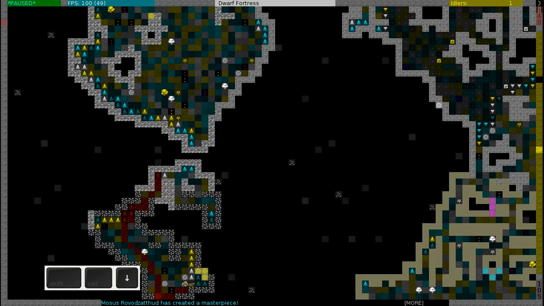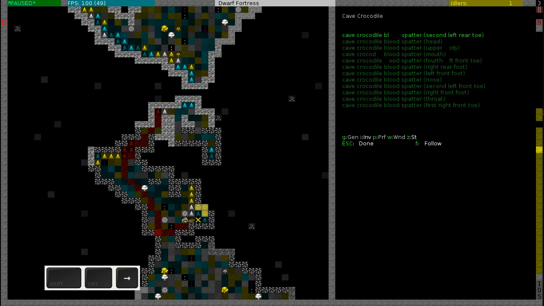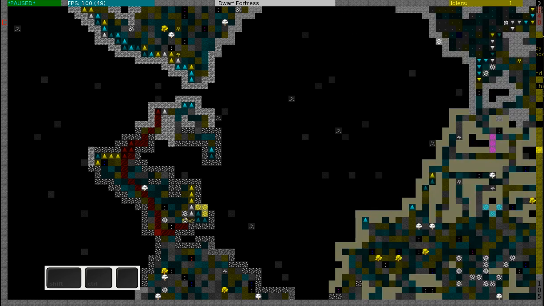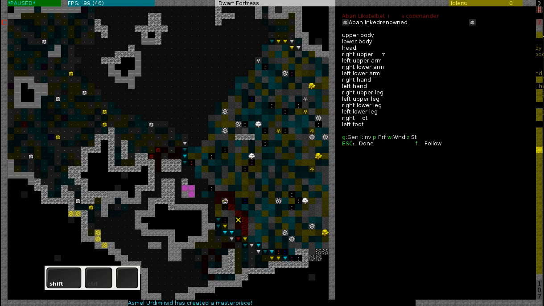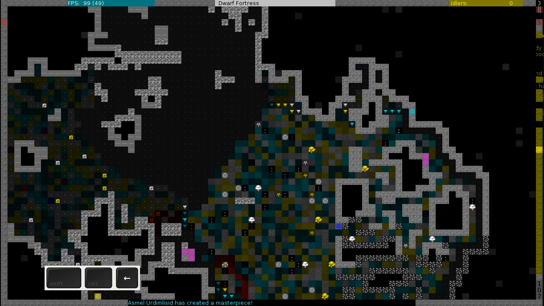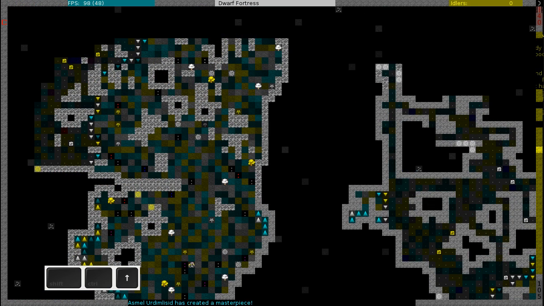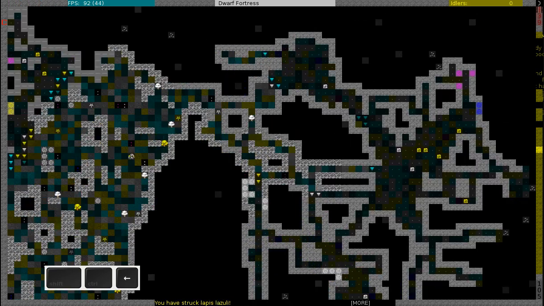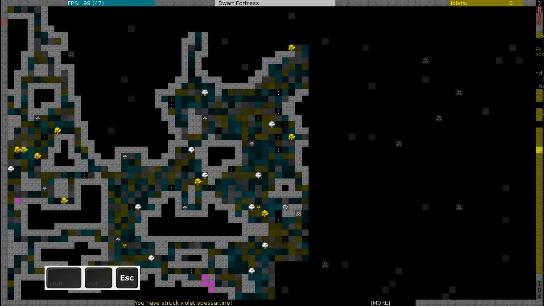A lot of blood. So he's not wounded, so it's not his blood. That's a good thing. It's the cave crocodile's blood. So it looks like my untrained and unarmed commander is doing a good job killing these crocodiles. That's a good thing. So as you can see, it's really easy to move around with your military.